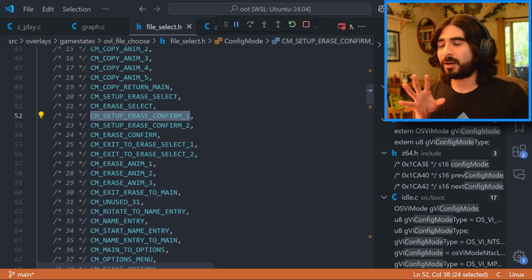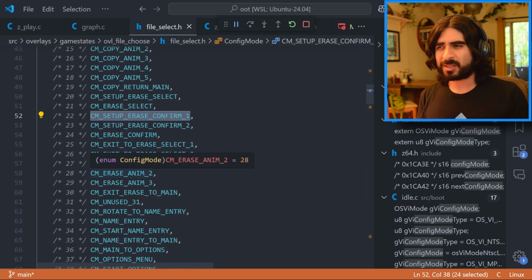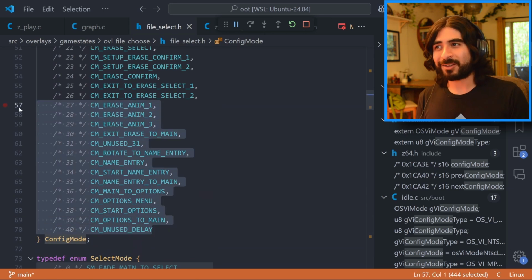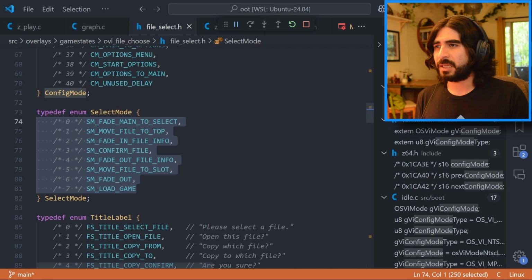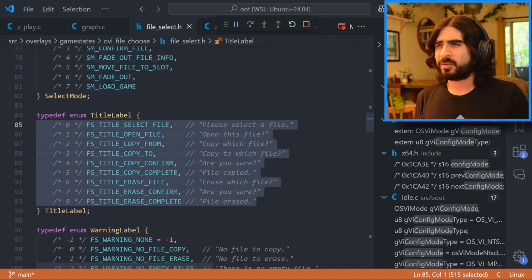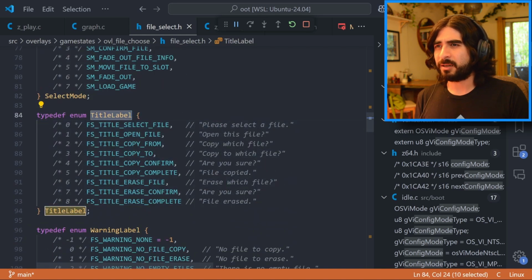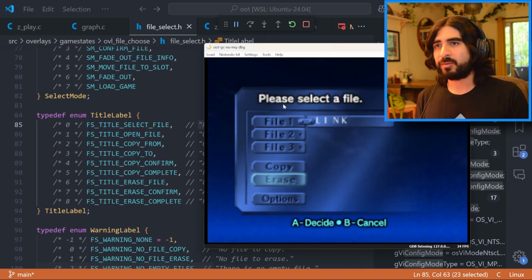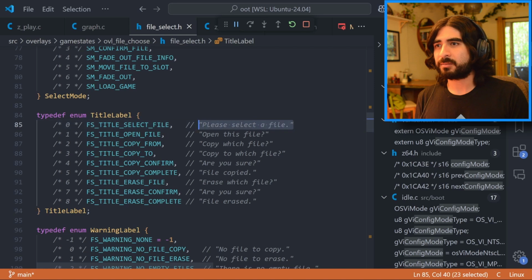This is the point where I started digging into this code just on the side. And this is one of the things that made me stop and say, okay, I need to do this on a recording. Okay, so we have 7 select modes. These are an enum that refers to a specific label that's going to be at the top over here. So please select a file is please select a file.